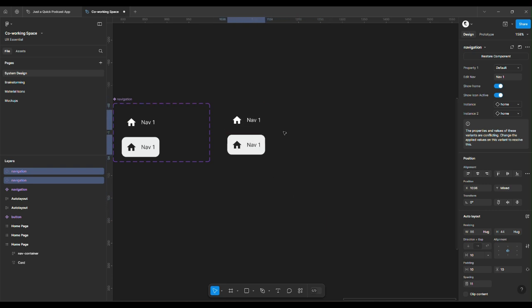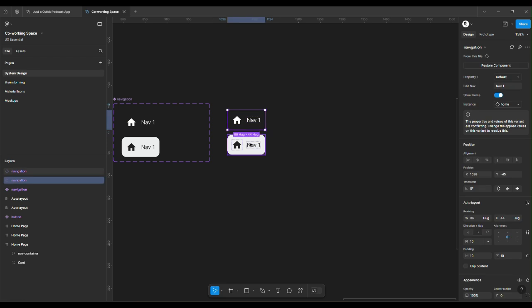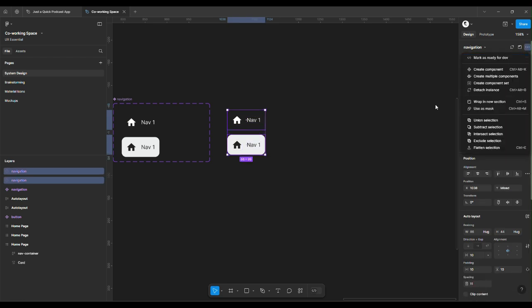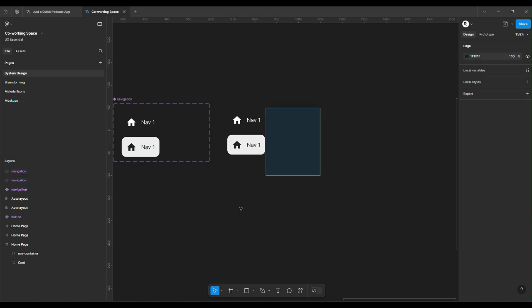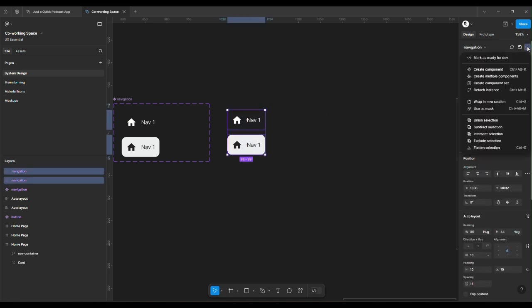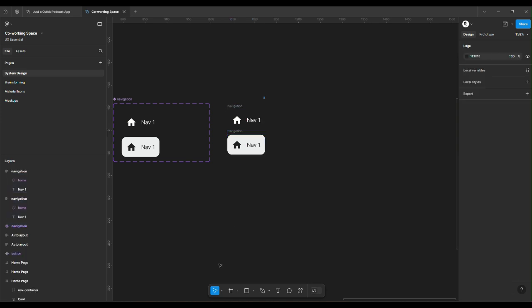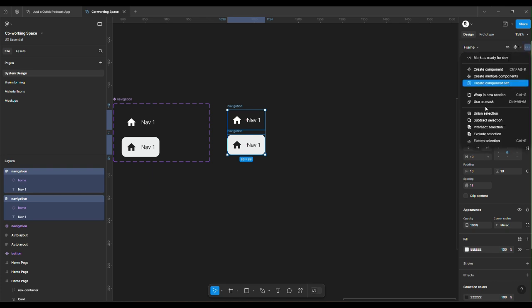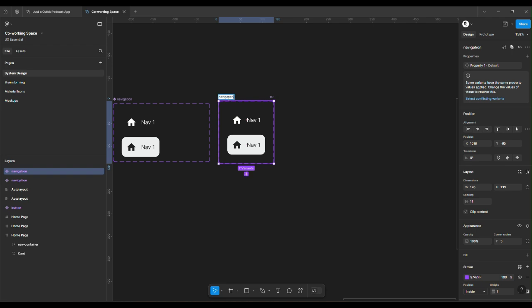I'm making this very quickly. Just a recap. I can detach. Let's detach. So now it's a normal layer. What I'll do is I'll select both of them and create a component set and I'll call it navigation 2.1.